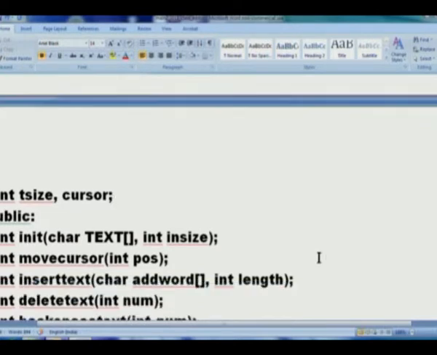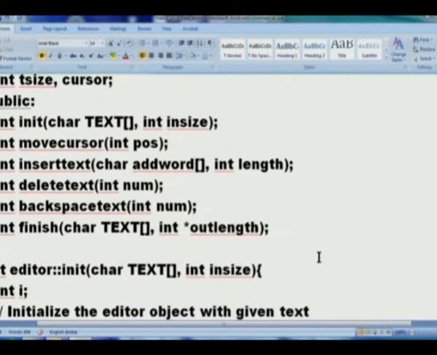What are the public functions? Here is the definition of the interface. So do you remember our discussion? The first interface function is int init, char text, int in size. The text, whatever is given, and the size. The next is move cursor, given a position. The third is insert text, given a word of text to be added, and the length of that. The fourth is delete text, and the fifth is backspace text.